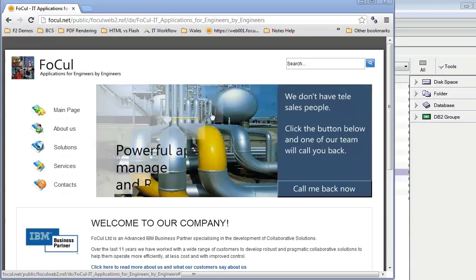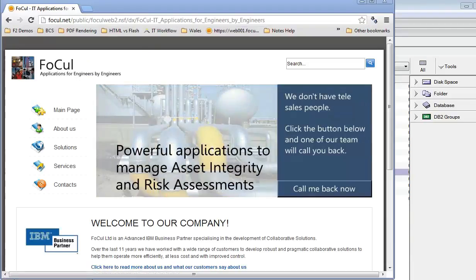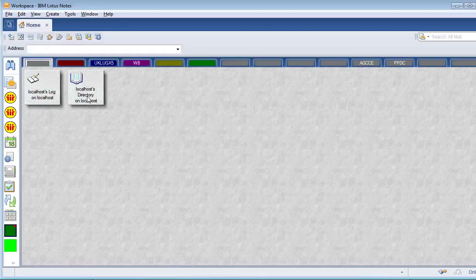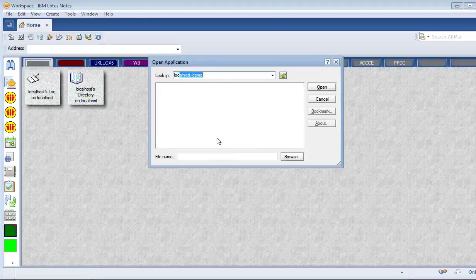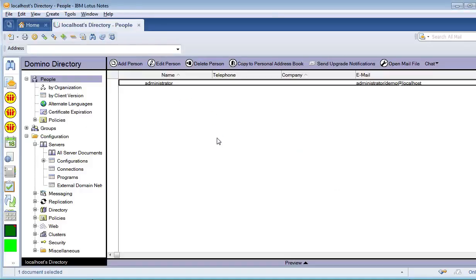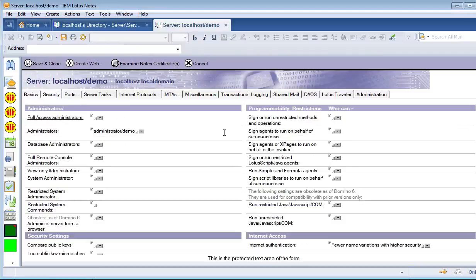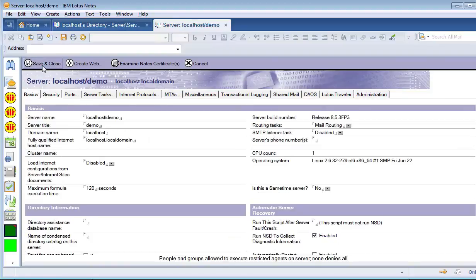So just to show you how easy it is to deploy an XPages application, we can open the server in Domino. We need to go to the address book and change some of the security settings. So if I come down to all server documents, localhost demo, go into security here, and then we need to give administrator demo access to run some code. Next page, otherwise it'll fall over. So we do that.